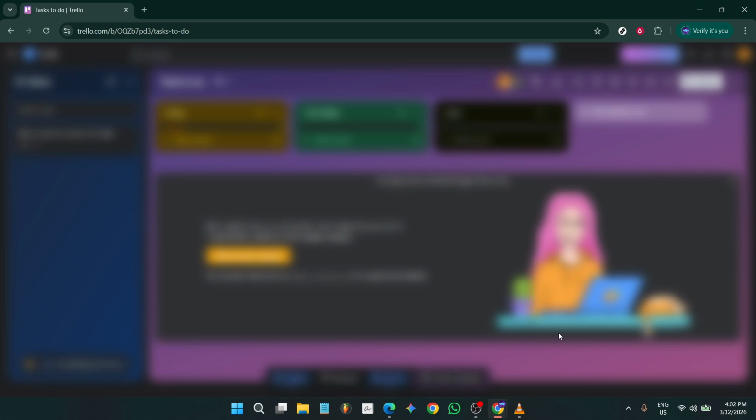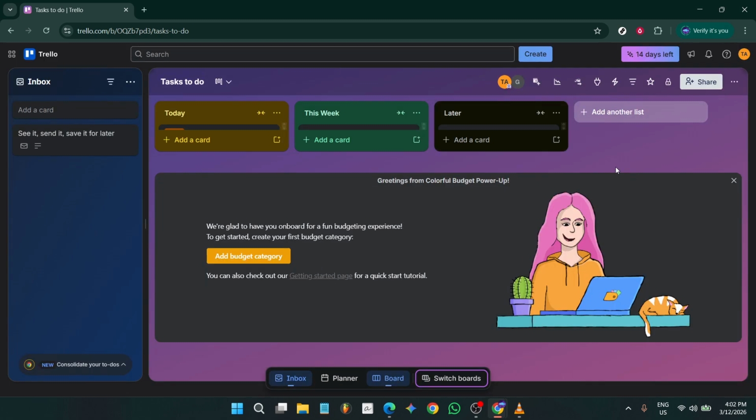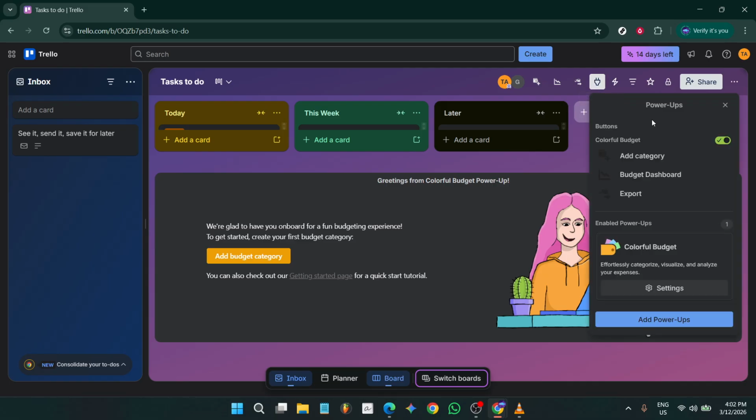Open the Power-Ups panel again on the same board to see the list of installed power-ups. You'll notice a toggle next to each one. This switch lets you turn a power-up on or off without removing it, which is handy for testing features or troubleshooting. Go ahead and flip it off to see that nothing on your board breaks. Then toggle it back on so it's available again.